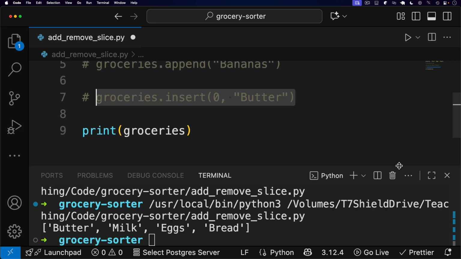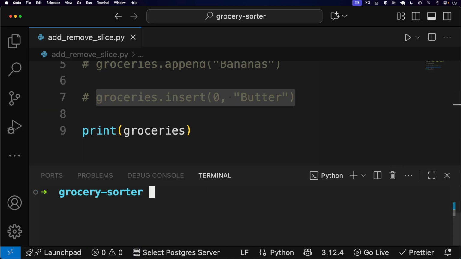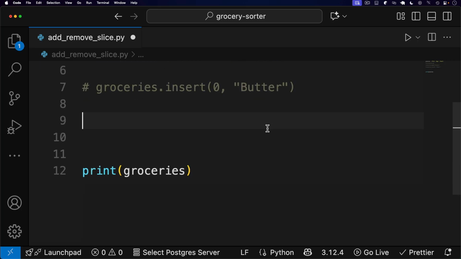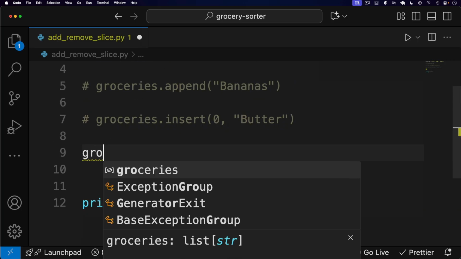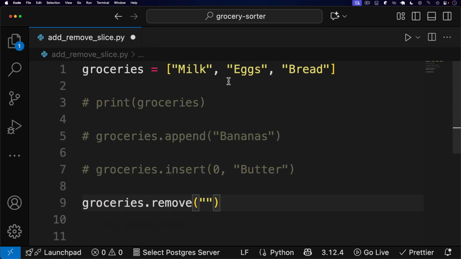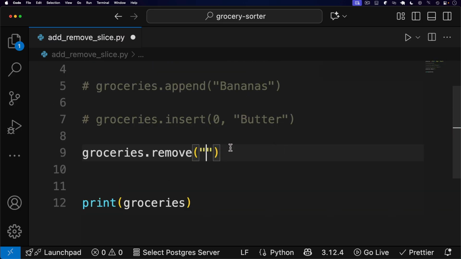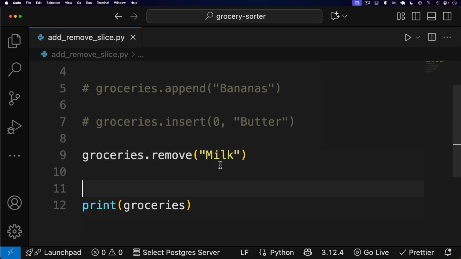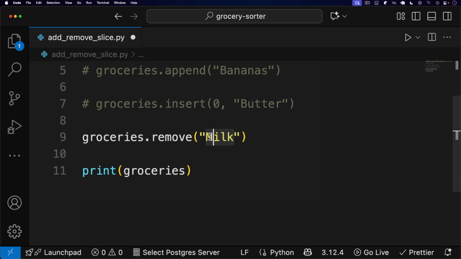So to remove items, let me clear this out. To remove items, we can do this by value or we can do this by index. By value, we can use the method called remove. Let's say I wanted to remove milk from that list. I'll make sure that you put this in exactly the same. If you use a lowercase m here, it's not going to work. So it's case sensitive. It's not going to remove anything if you don't use exactly the same word.